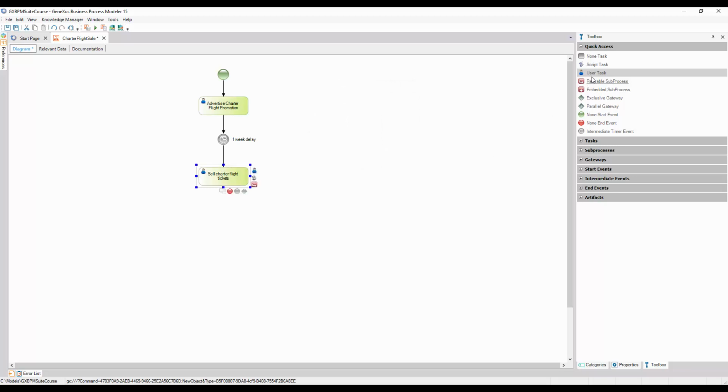Once all the tickets have been sold, the flight must be enabled. To do so, we drag another interactive task, called End Sales and Enable Flight, and we connect it from the ticket sales task. When all the charter flight tickets have been sold, and the flight is enabled to operate, we must remove the promotion that we had published and end the process.